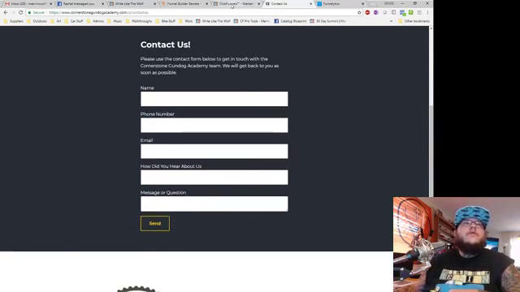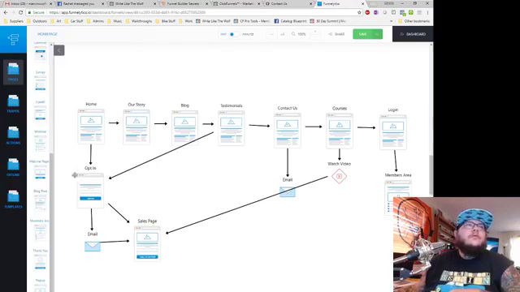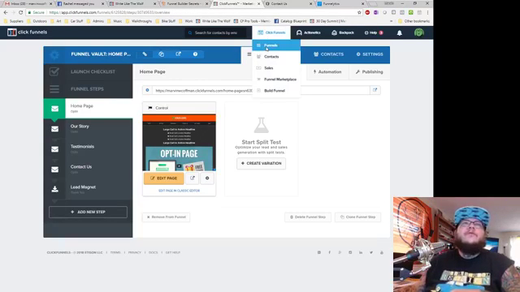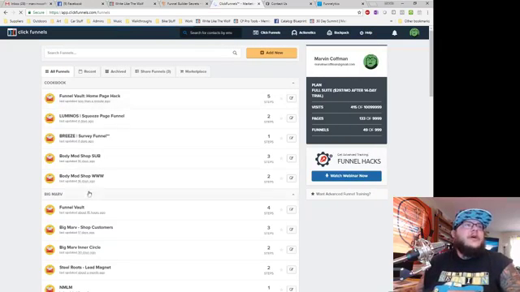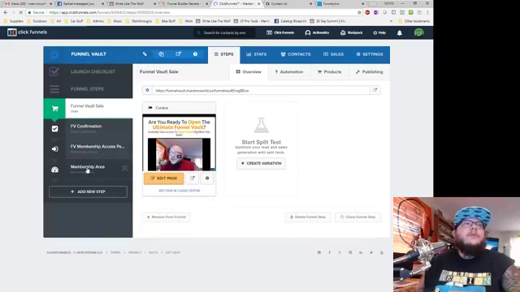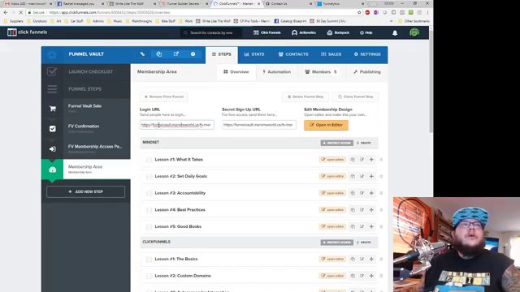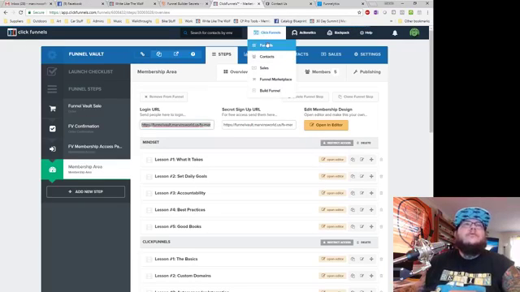And then, of course, for your opt-in page, this one here, this is a separate funnel. Just like this is a separate funnel, you can get those links from your other funnels. So, for example, I have my membership site. Whenever you build a membership site, let's go into the funnel vault. If you go to the membership area, it will give you your login link. So you don't want to give them the secret URL, but here's the login URL, right? So I'll go ahead and grab this URL.